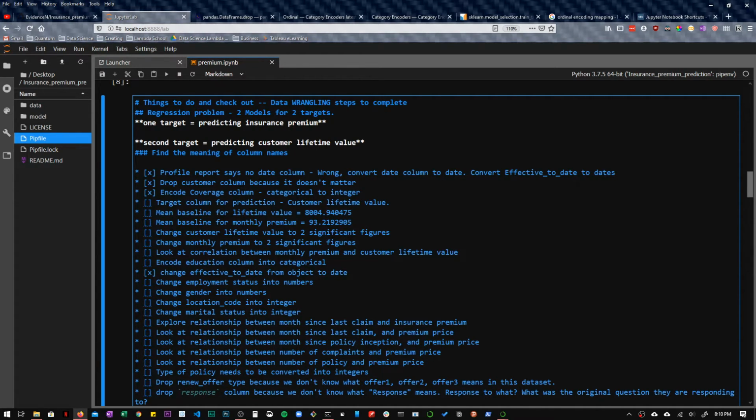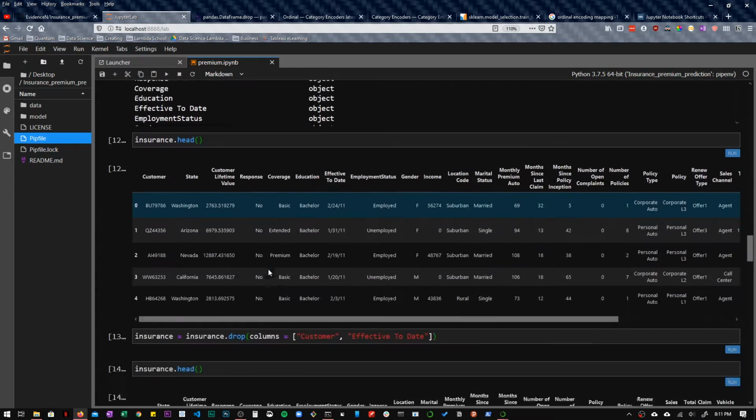I want to change customer lifetime values to 2 significant figures. I want to encode education into categorical. So let's go ahead and do this while we are still working with category encoders. And then let's look at a way of applying the round function to a pandas series. So, encode education column into categorical.